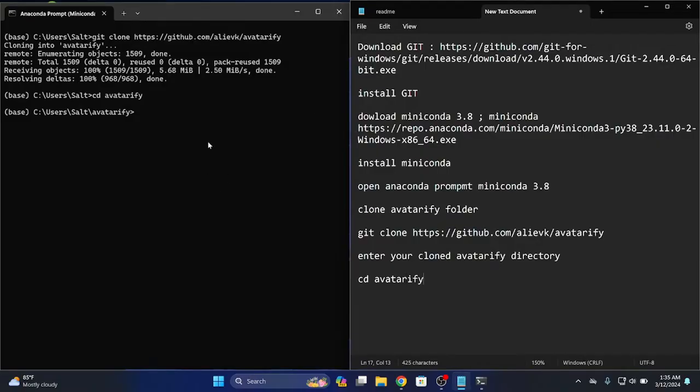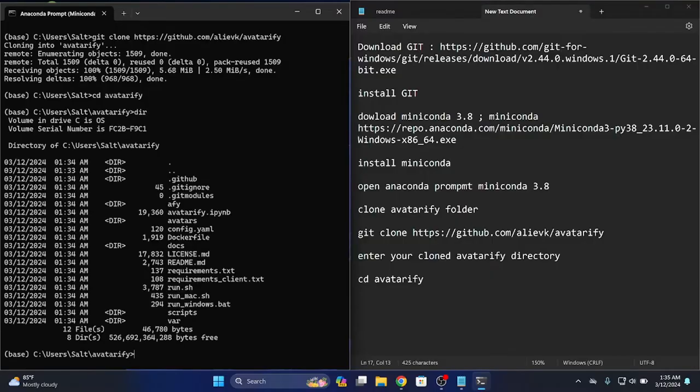Yeah, so the next we are working on now is we want to know the script we are installing. So that's where you put dir. Dir means directory. So when you put dir, it will give you the list of folders and the list of files in the Avatarify Python.